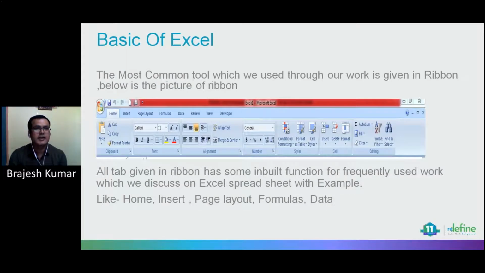Let's start. The most common tool of Excel is the Ribbon. The Ribbon contains many inbuilt functions which we use daily in our work, like Home, Insert, Page Layout. These tabs contain inbuilt functions which we use in our work.